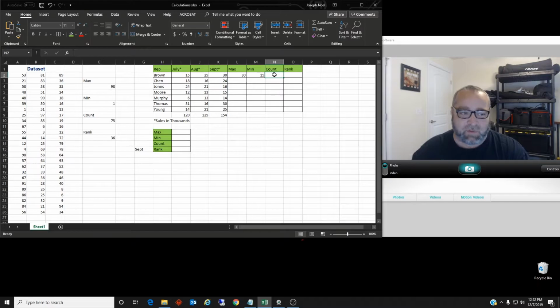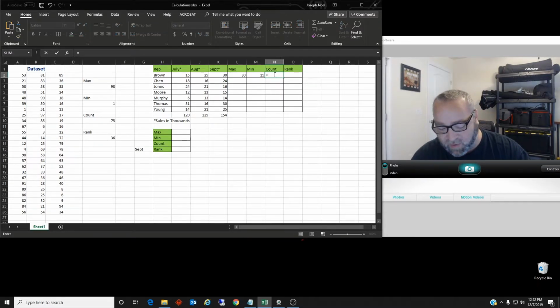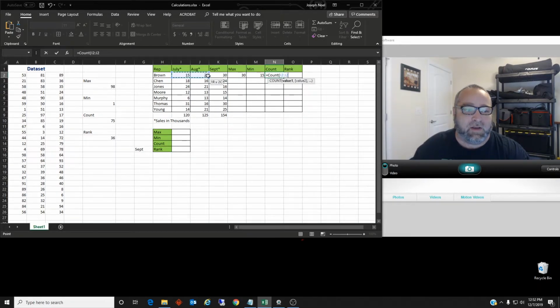And count's pretty simple on this one because we have a small data set, but in a different scenario you might have a large data set where you want to find how many records. So 3, of course.